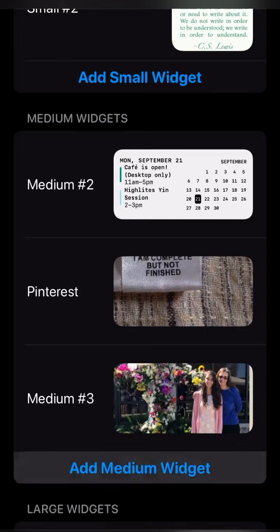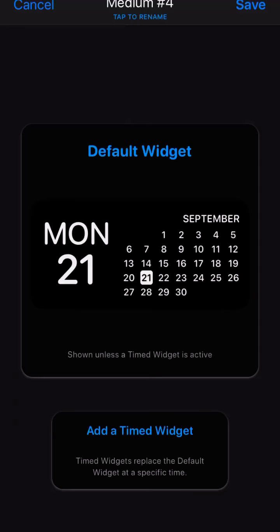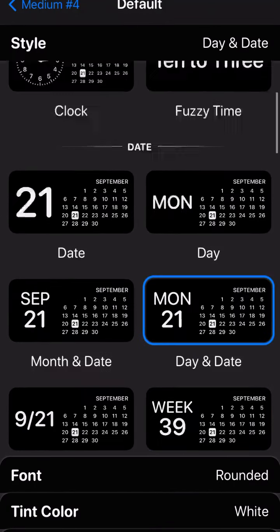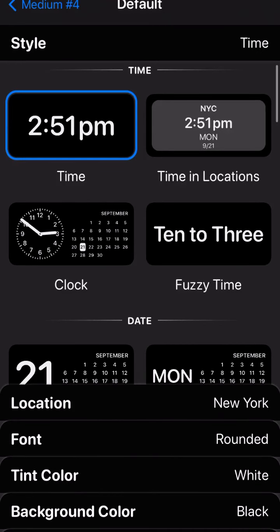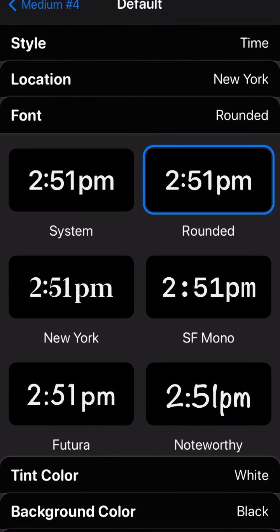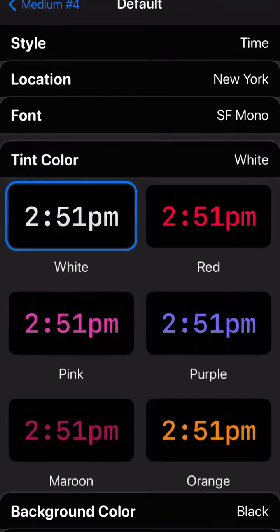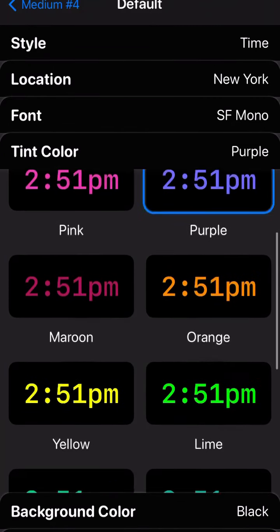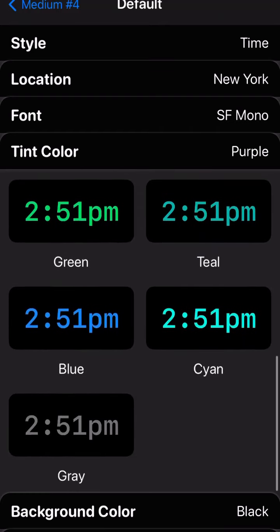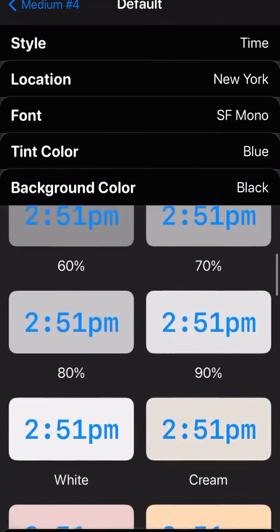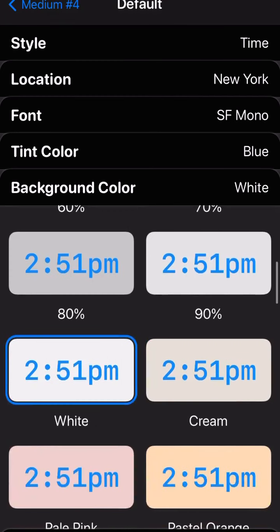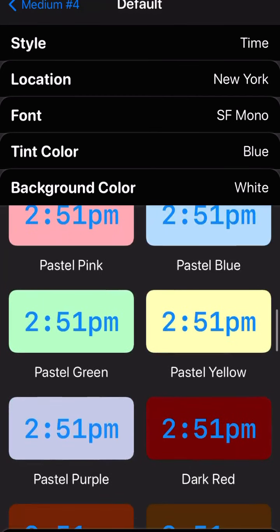So you just create a widget, and then you can style it however you want. Let's say I want this to be just the time giant, but I still want it to match the rest of my phone. I would put it in mono, maybe make the tint, I don't know, blue, and then maybe I'd make the background color white or cream, depending on what the vibes are. And then I could add that widget in.